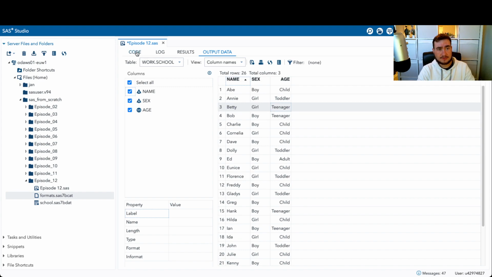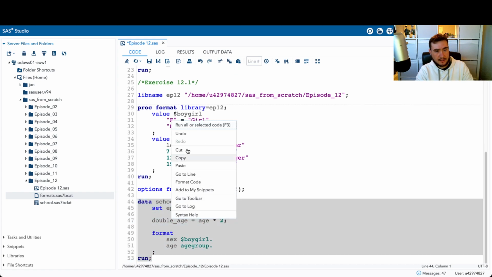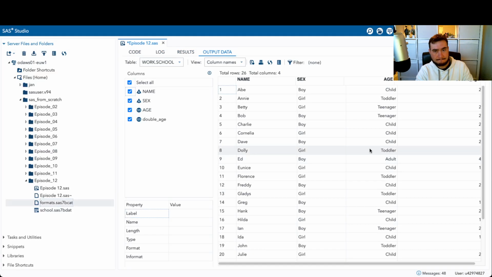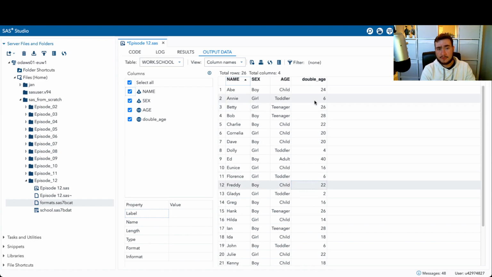So we can still do something like say double age equals age times 2. And if we run that, we can see this child was 12, double his age is 24. This girl was 3, double her age is 6, etc. So that underlying value we can still work with, but we've now got a much nicer way of looking at these values.